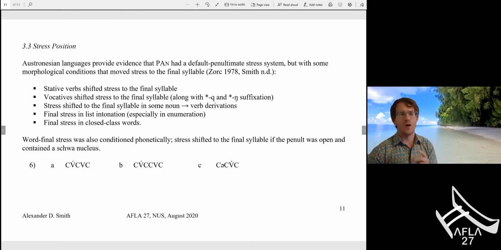So schwa also seemed to have had some interactions with stress in Proto-Austronesian. I've argued elsewhere that Proto-Austronesian had a default penultimate stress system, but that stress could shift to the final syllable under some conditions. There were morphological conditions that caused stress to shift to the final syllable, and I've listed those there. I won't go through them one by one.